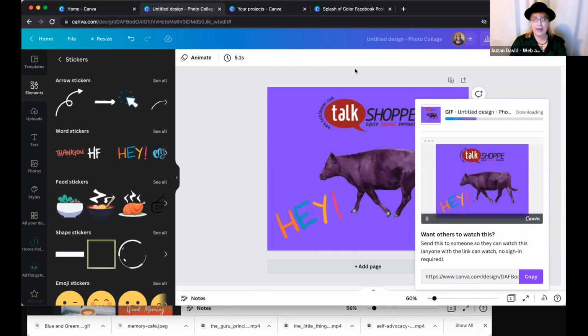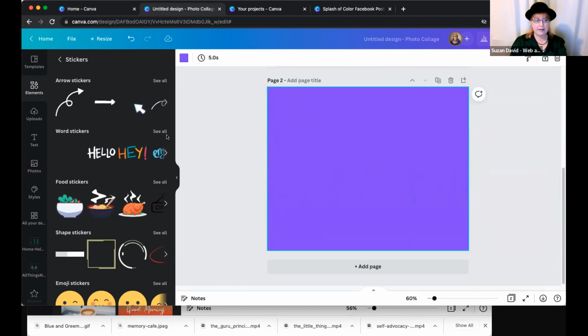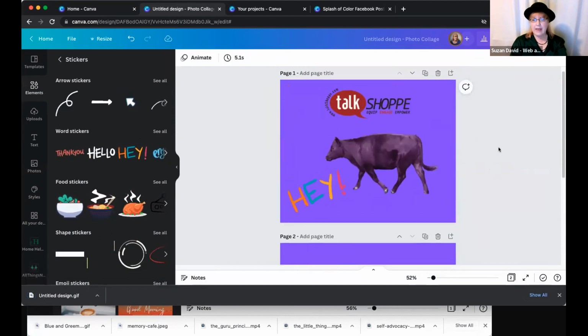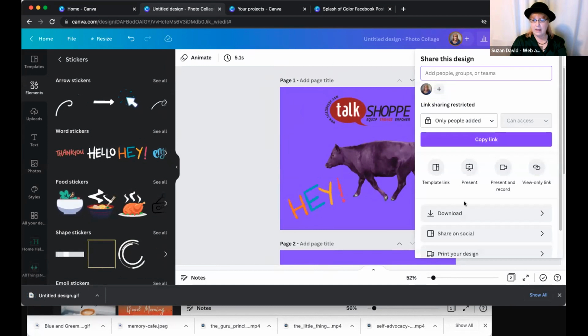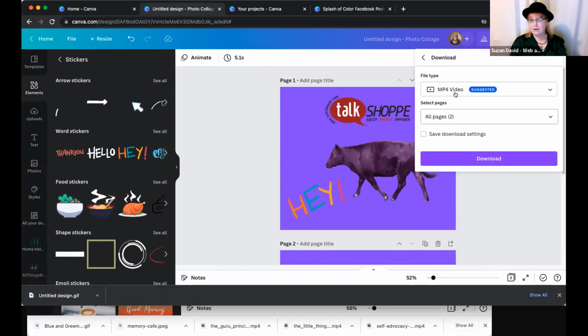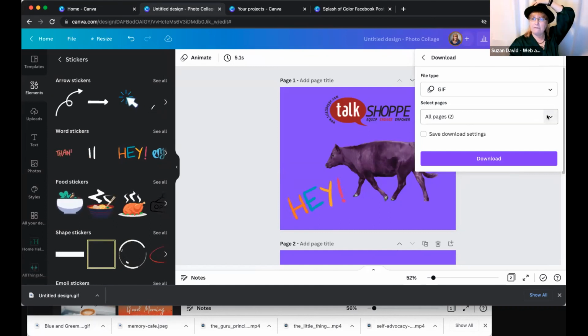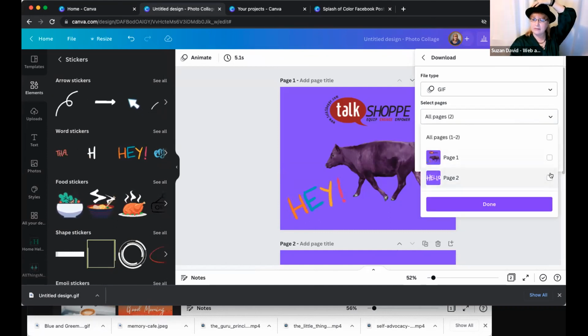Now, this is what I learned the hard way. This is going to download for me, and it's going to be a great little GIF. But let's say I added a page and I put hello in the middle of it. Now I want to download it. I think that if I go to GIF, it's going to download both of these and make the GIF have 2 pages. So I'm very careful to only select the page I want to download.